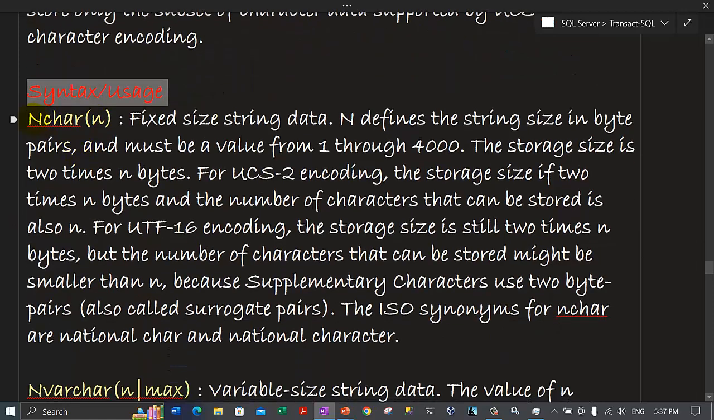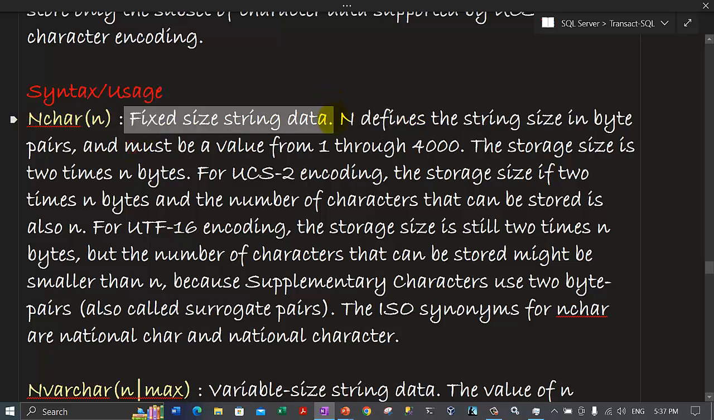Now let's talk about the syntax and usage of these data types. If we talk about NCHAR, it supports a parameter n, which is the size of the string data in bytes. Again, it's not the number of characters that will get stored, but the size of the string data in bytes, I would say. NCHAR is used for storing fixed size string data. And n, within the brackets, defines the string size in bytes or byte pairs. Here in the NCHAR data type, it will be a byte pair.